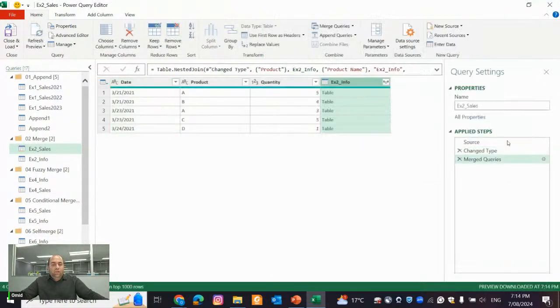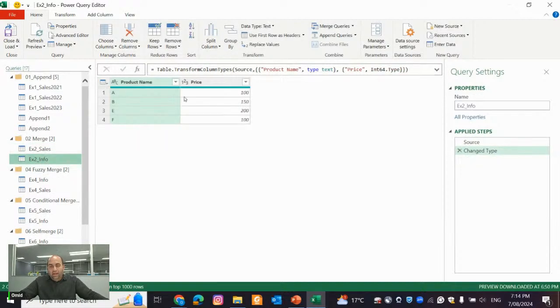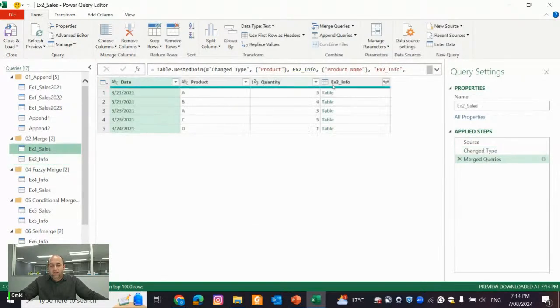By pressing OK, a new step will be added to the steps. These are the nested tables. If you see for the first one, the related rows in the info table, here A with price 100 is provided. For this one, the same thing happened. B with price 150 is provided here.